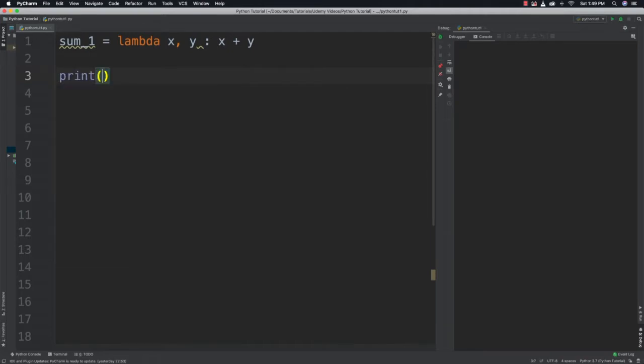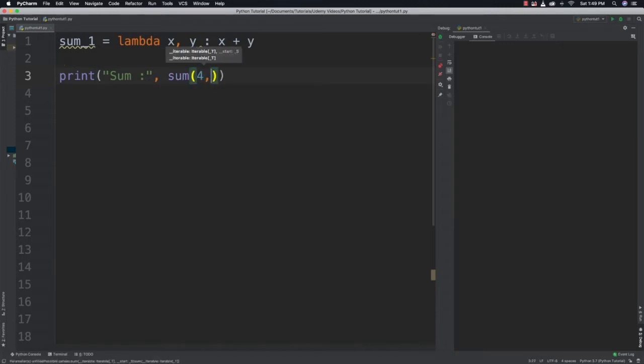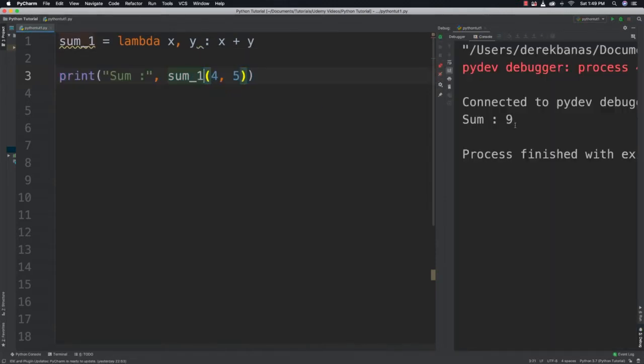We can now come in here and do something like sum1 and pass in 4 and 5. And if we run it, you can see we got the answer that we would be expecting. Let's do more complicated ones here.